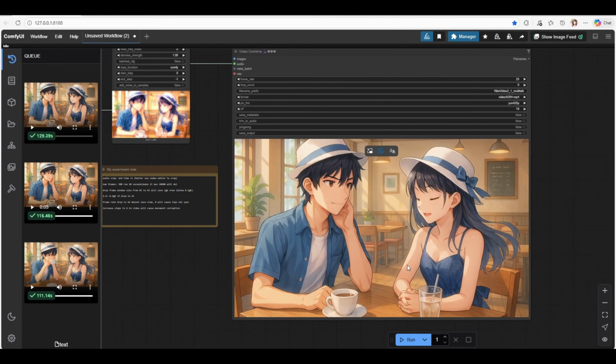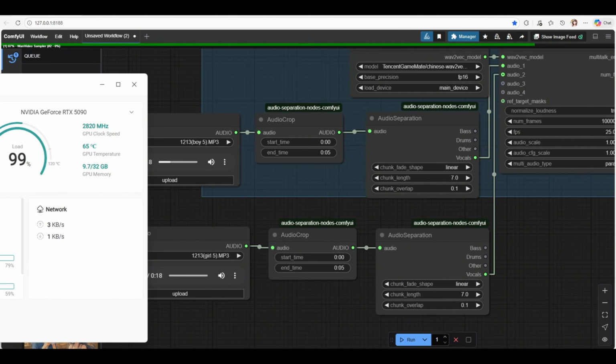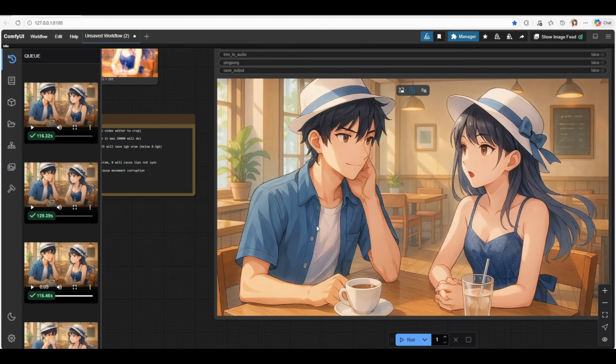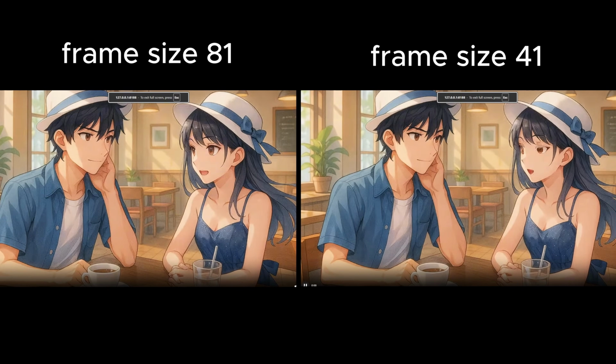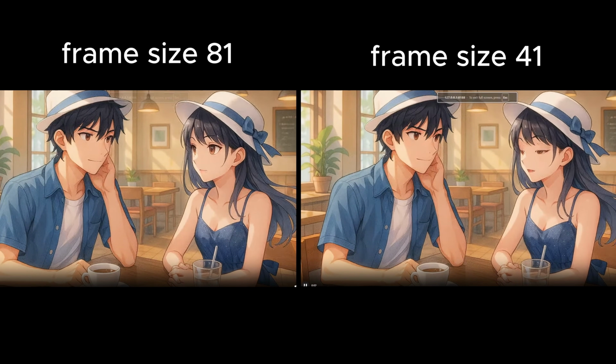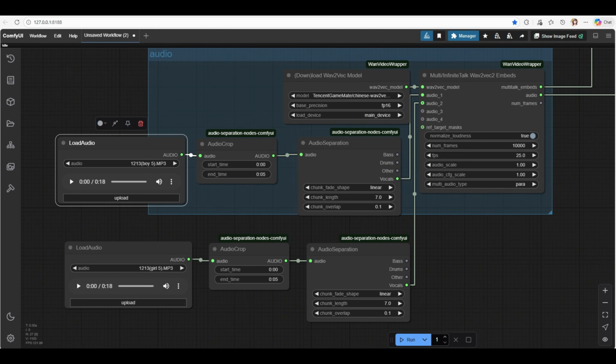If we reduce the frame window size to 41, VRAM usage drops to about 9 gigabytes. But what's the trade-off? When we reduce the frame window size, lip sync no longer matches the audio properly, so the output isn't satisfactory. That's why I'm saying that 8 gigabytes of VRAM doesn't perform well in the multi-workflow.